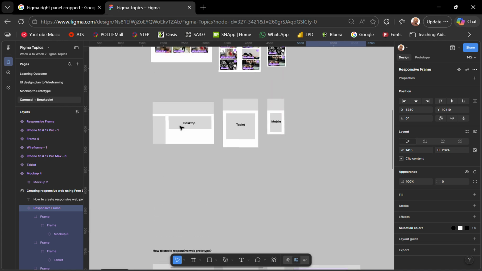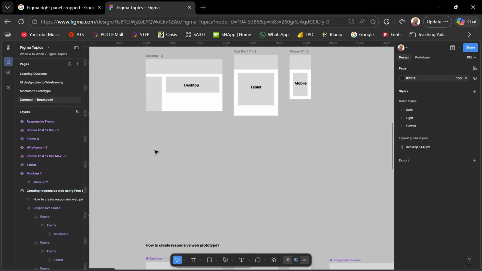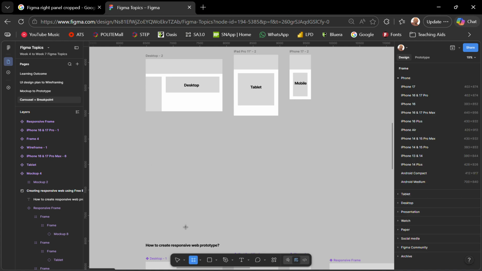We need to create 3 different frames as we mentioned earlier. But for demonstration's sake, we're not going to go through the whole creation. We're just going to create simple blank frames. Press F on your keyboard or locate frames on your toolbar.